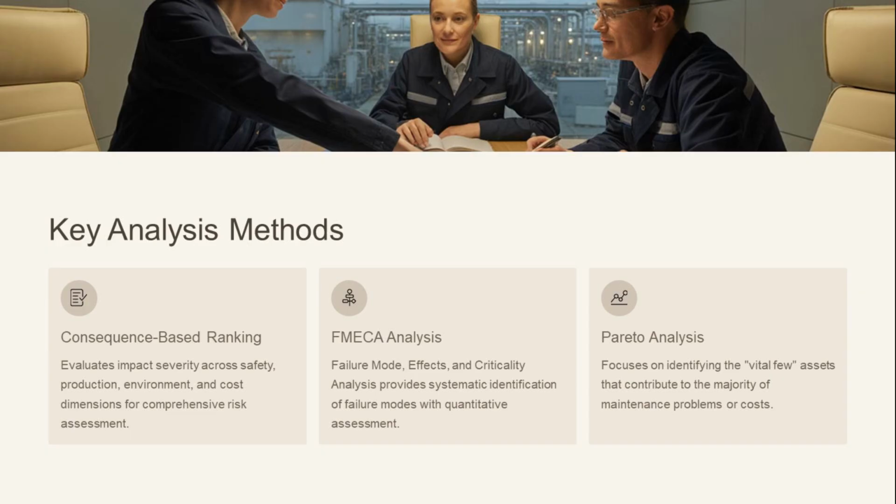Key analysis methods in criticality ranking include consequence-based ranking, FMECA analysis, and Pareto analysis. These methods evaluate impact severity across safety, production, and environment, providing systematic identification of failure modes and focusing on the vital few assets.